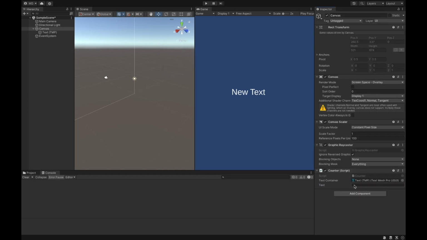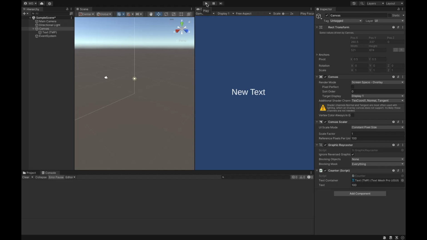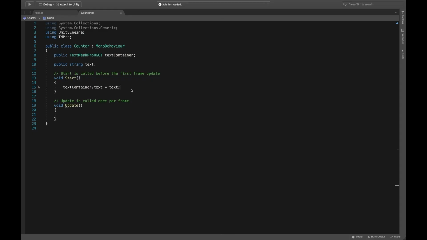We can now change the value of the text property of the text component in the inspector. Let's change the value to 100 and run play mode. But now we are facing a challenge. We have a string variable we can change in the inspector, but we want to show a number of people. Numbers are an integer data type. But we can't simply change the data type to an integer. If we do, we get an error.